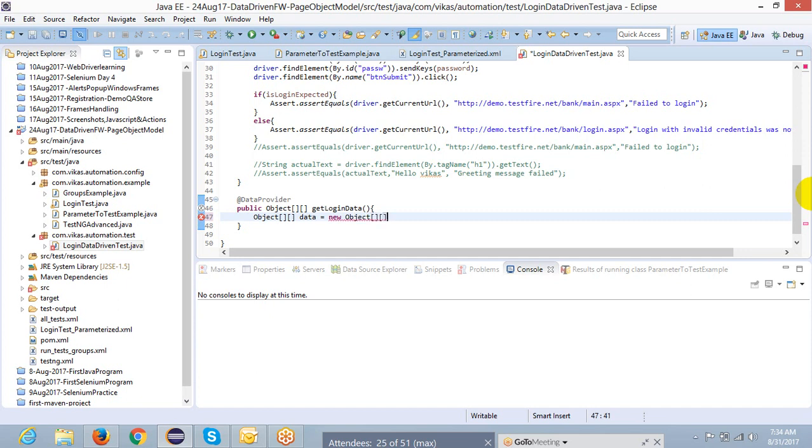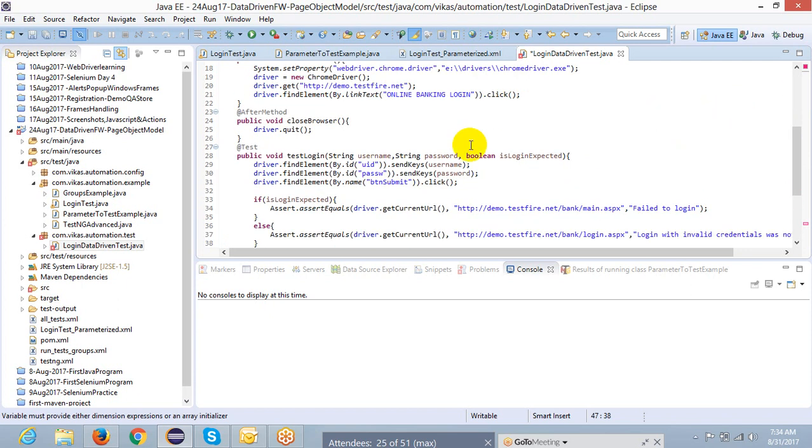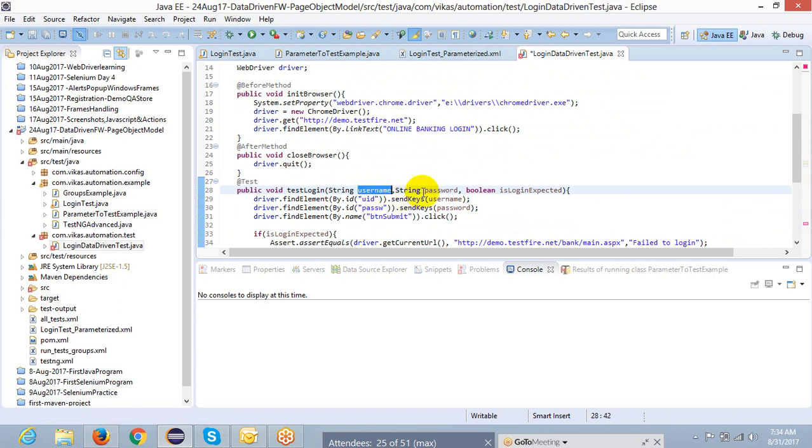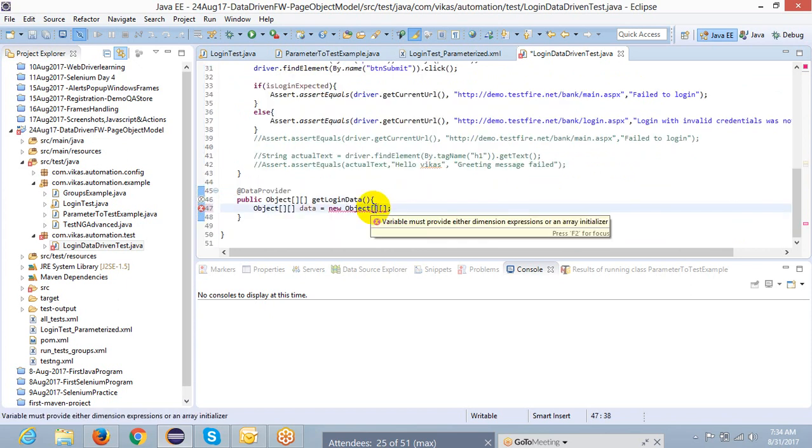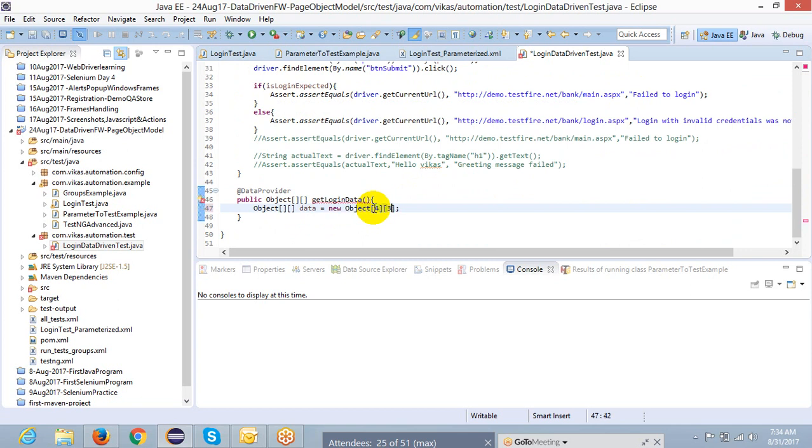So let me create an Object two-dimensional array, give some name, let's say data, equal to new Object, again two-dimensional array, and you can specify the size. A two-dimensional array is basically rows and columns. How many columns do I want? 1, 2 and 3. So I want 3 columns; the first parameter is actually rows. Let's give 4 rows maybe. So I just created a two-dimensional object array.